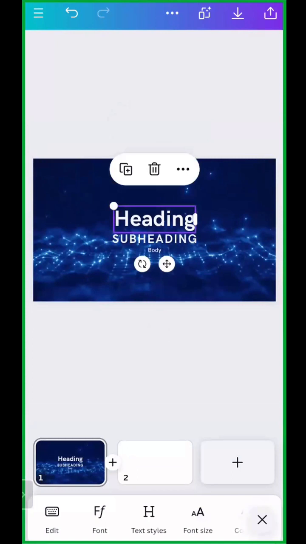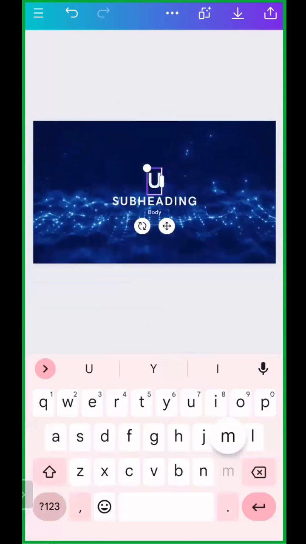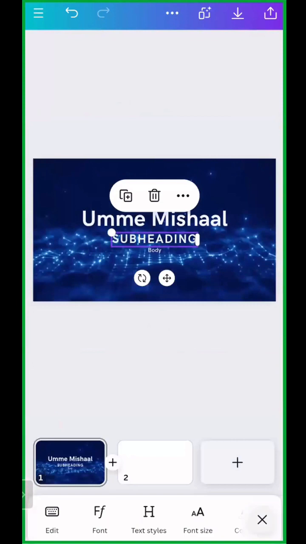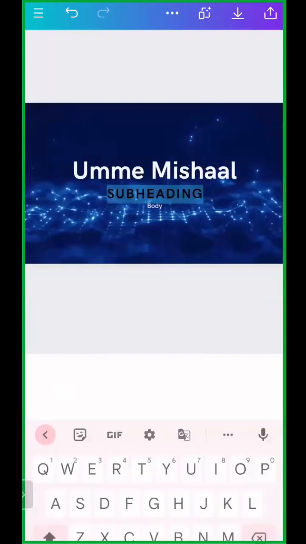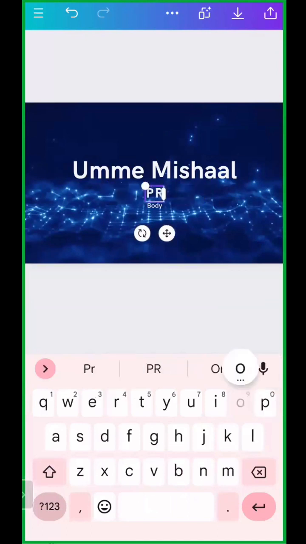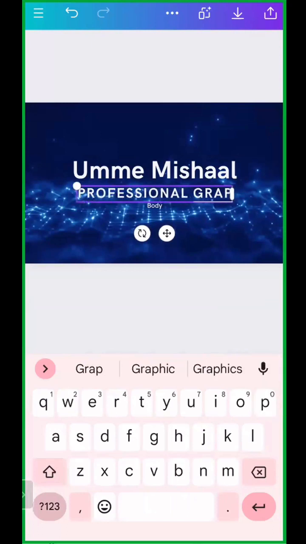What is included in the business card, dear sisters and brothers, is first they'll add the name of the organization or the business, whatever you are in. For example, now I'm just creating it for my own educational platform. For myself, if I'm going to create, then it is Mishal. I'll just add my name here. And then as a subheading, I should add my qualifications. Professional video editor, professional graphic designer. I can just add graphic designer.